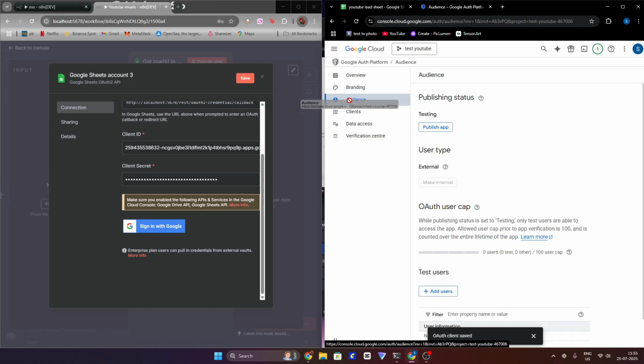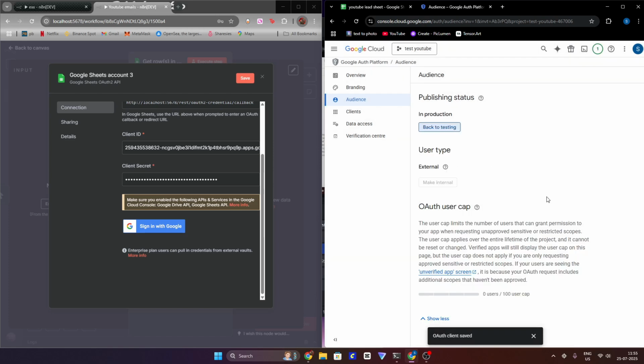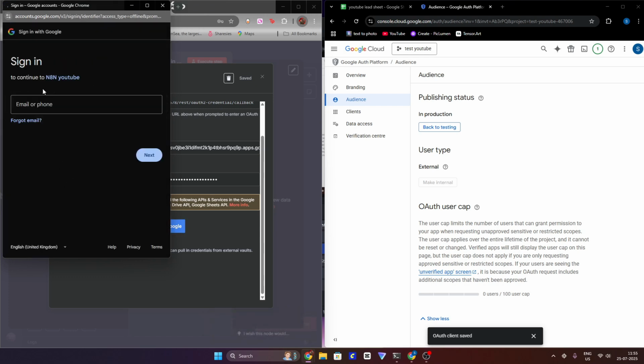Yes, you have to come to audience here and you have to do publish app, because if it's in testing you cannot log in here. So just click confirm and then it should publish the app. Okay, once this is published, you can go ahead and click sign in with Google and it will show you different accounts. I will not be using that account. I will be using my own.